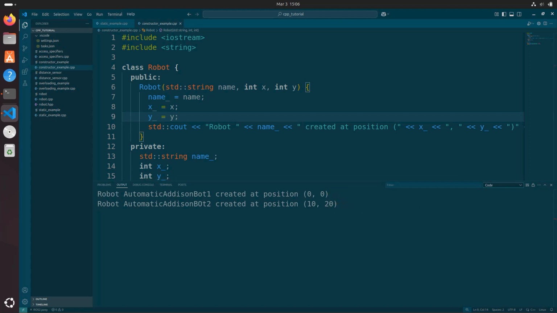You should see messages in the terminal just like this, indicating the creation of two robots with their respective names and initial positions. So this example demonstrates how constructors can be used to initialize objects in a robotics project. You can use constructors to set up a robot's initial state, such as its position, orientation, or any other relevant parameters.